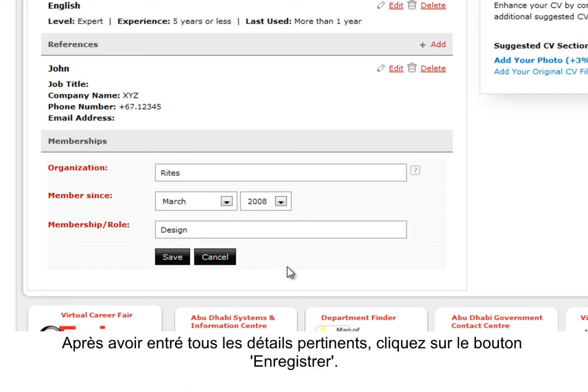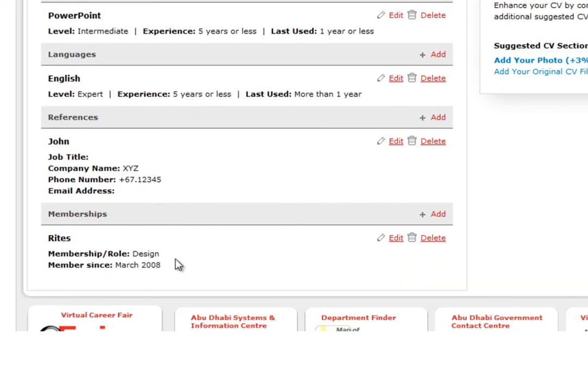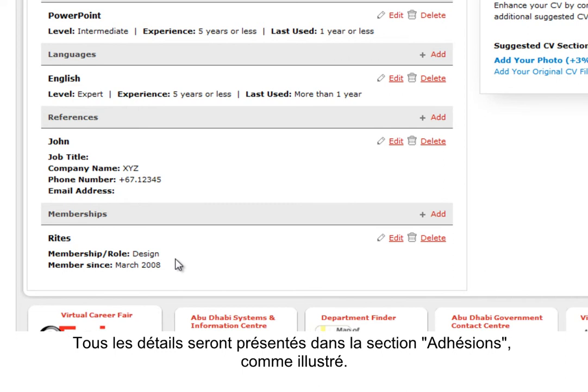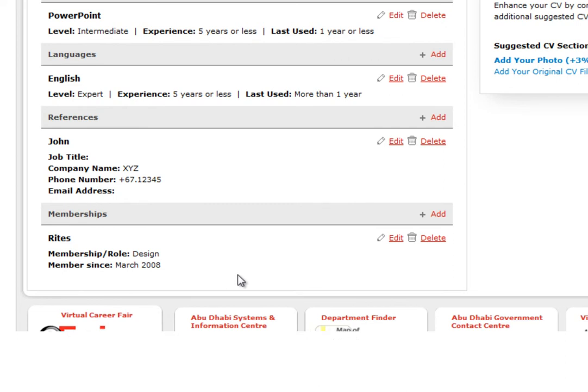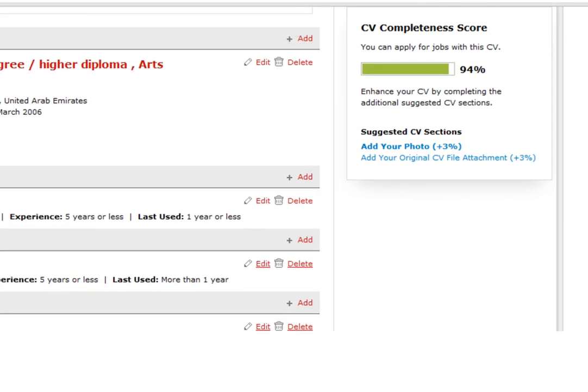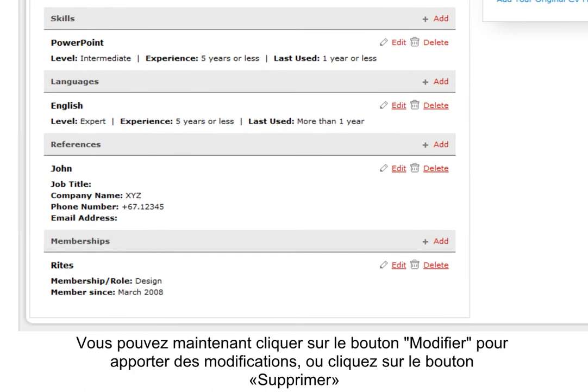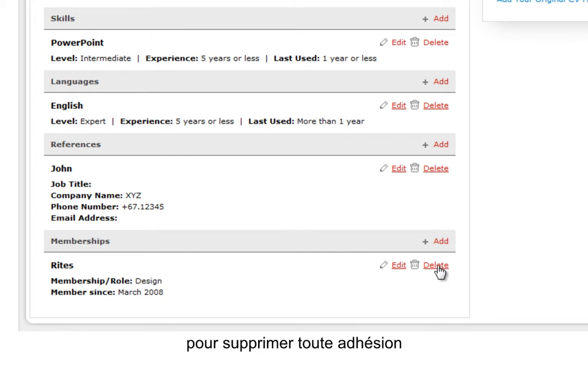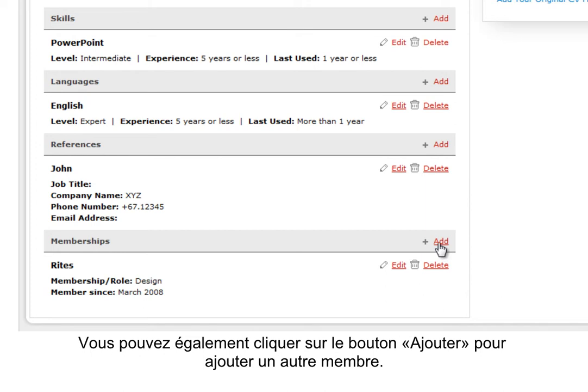After entering all the relevant details, click on the Save button. All the details will be submitted under the Membership section, as shown. Your CV completeness score will also increase. You may now click on the Edit button to make any changes, or click on the Delete button to delete any membership. You may also click on the Add button to add another membership.